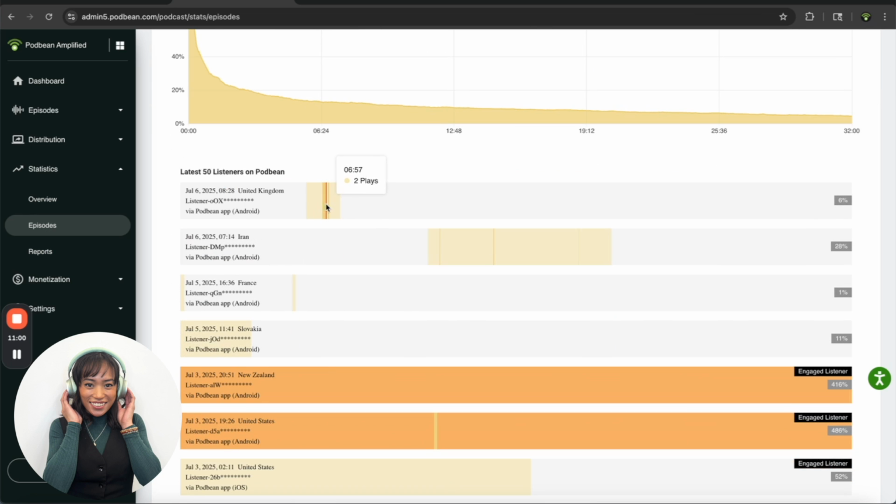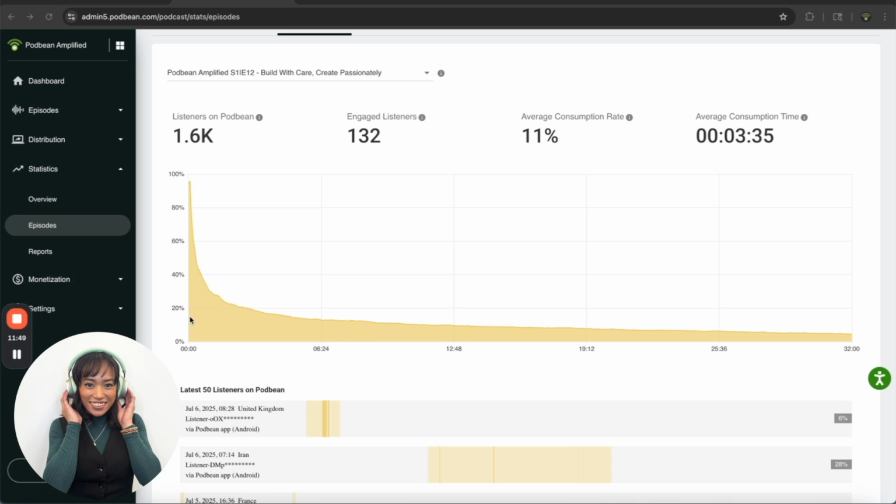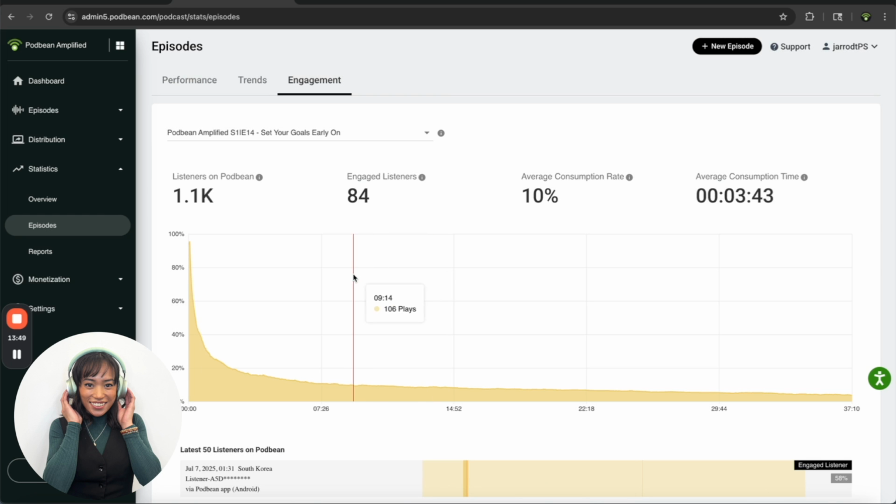And you can scroll. It says 1 play, 2 plays, 1 play. It's really important to track your engagement. So at 0.0, almost 100% of my listeners. Okay? We're going down to about 6 minutes now. And at the 6-minute mark, you can tell that 199 plays have gone past that point. Obviously, we can go into another episode, episode 14.